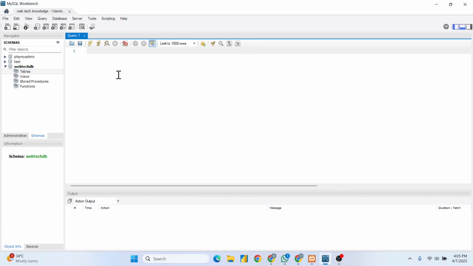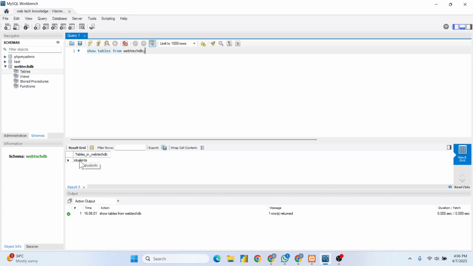In this video, I'm going to show you how you can insert values into a table. Let me show you all the tables. So I will say show tables, then from web tech db. Check all the tables. So here you can see we have a student table. Now I'm going to insert values in the student table.